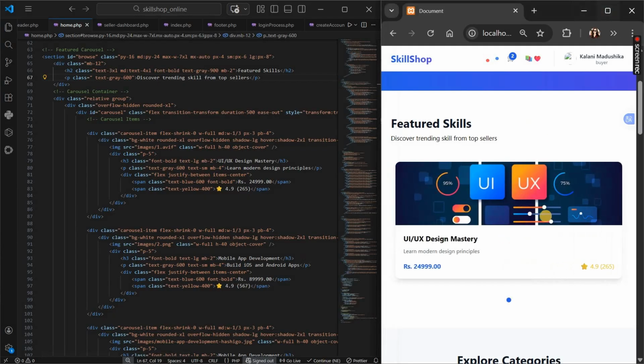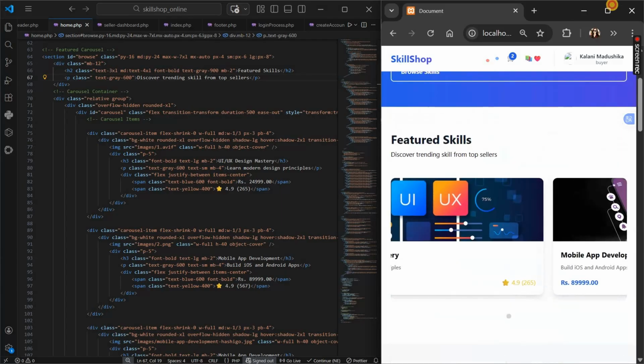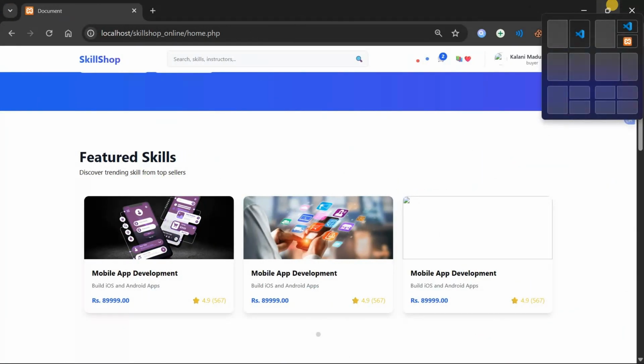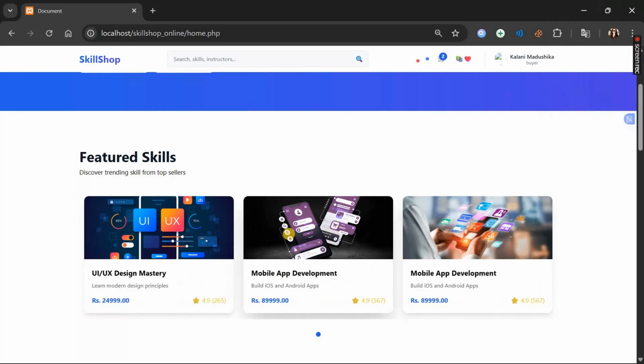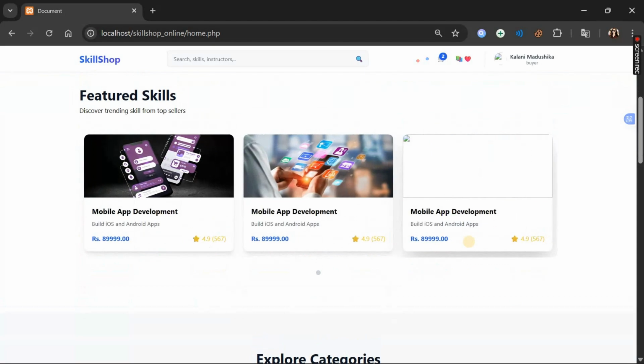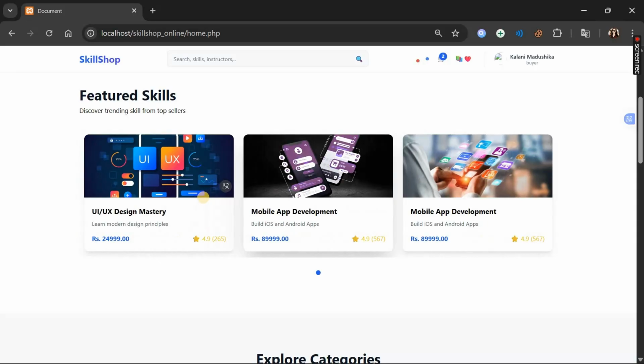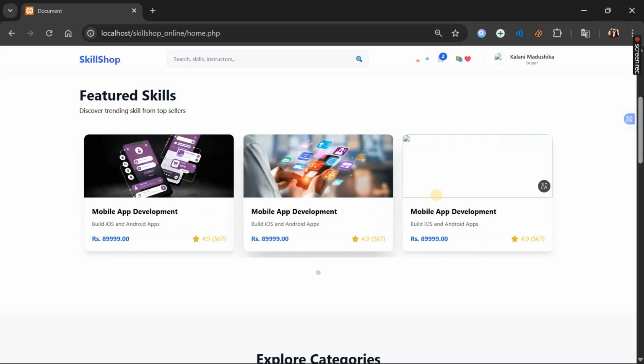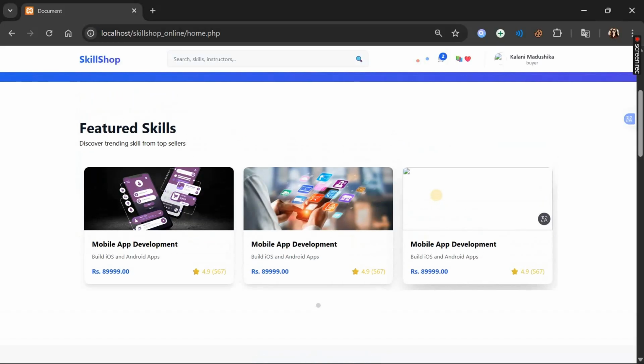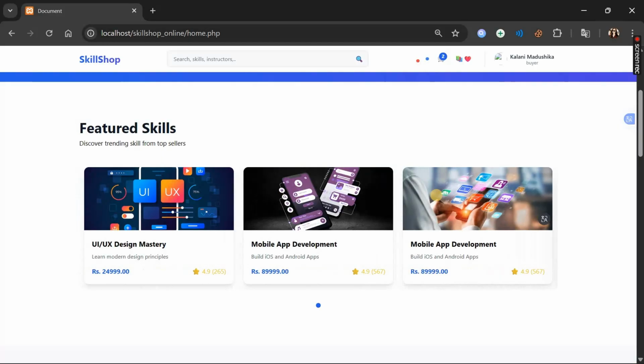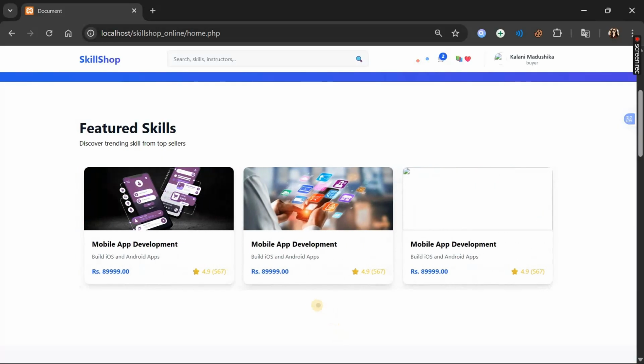at one time. This is fully responsive, so it looks great on any device, especially on phones like my Samsung phone. If I don't touch anything for 5 seconds, there it goes. It slides automatically. This keeps the page dynamic and shows more content to the user without them having to click anything.